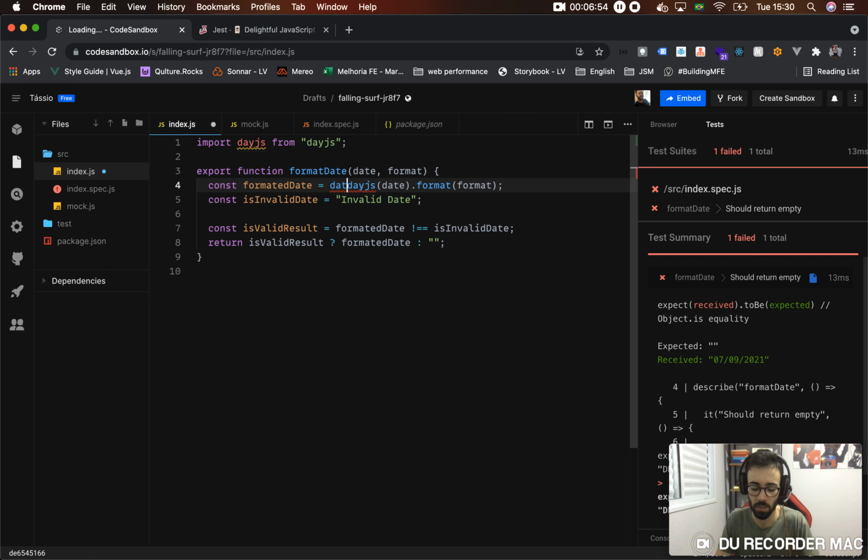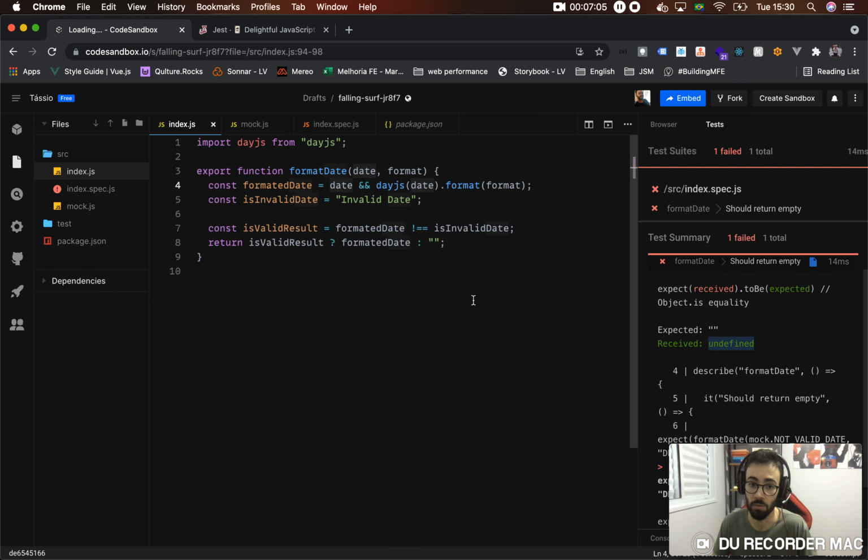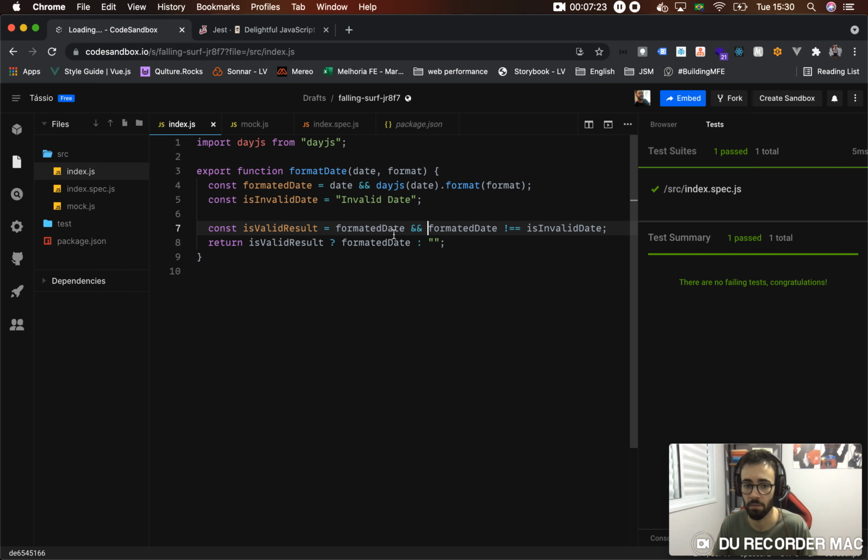So we can, for example, create a validation here and only call this function if we have the date. Now we are receiving undefined because format date now has an undefined value. So we can also create a new validation here and make sure that we have this value, and now our test is passing. Can you feel it? I would like to receive something and I didn't pay attention at the beginning to this function, and now with Jest, with the unit test, I'm sure that my function will return this kind of value in this specific scenario.